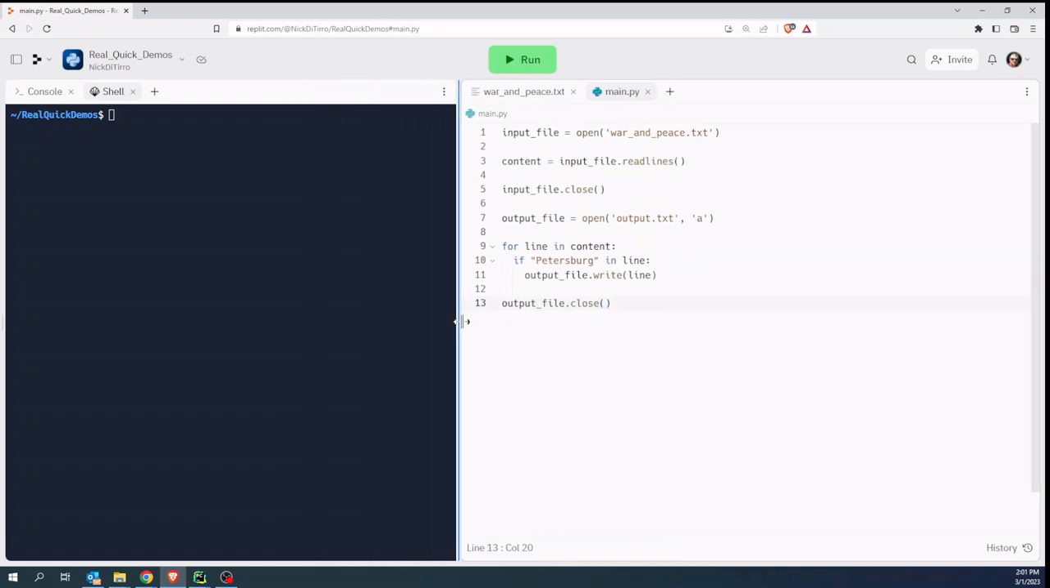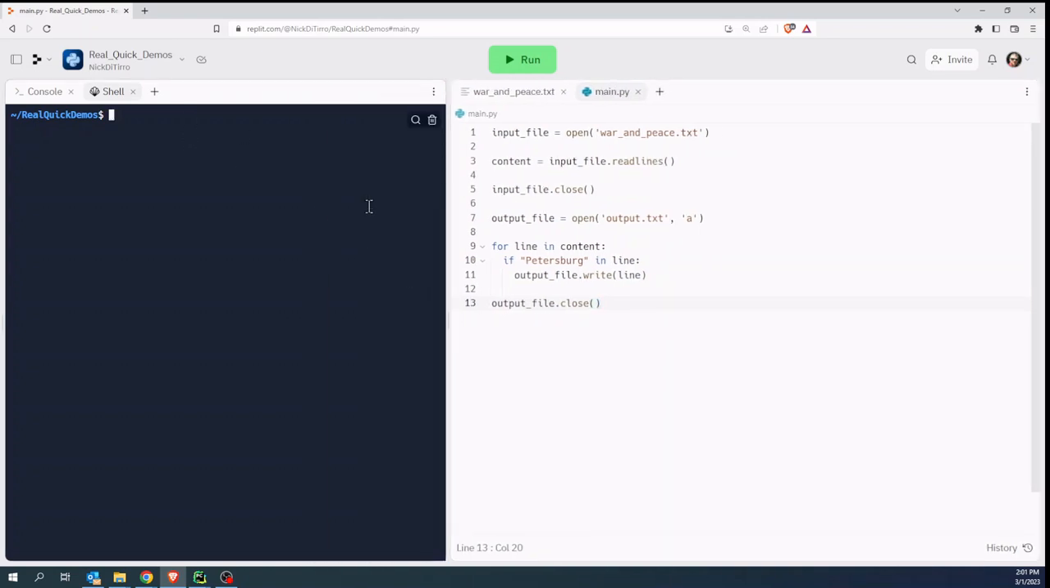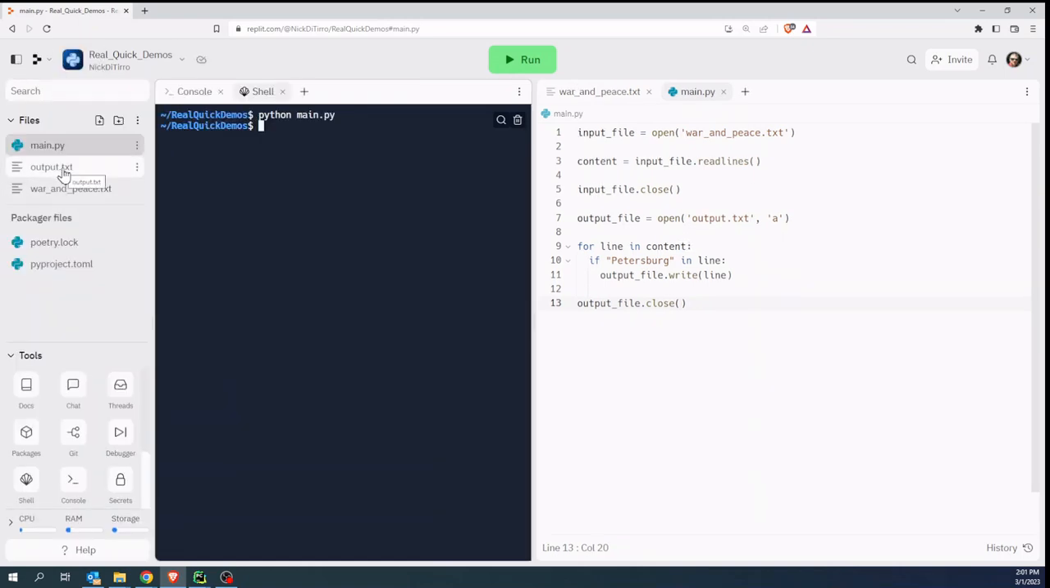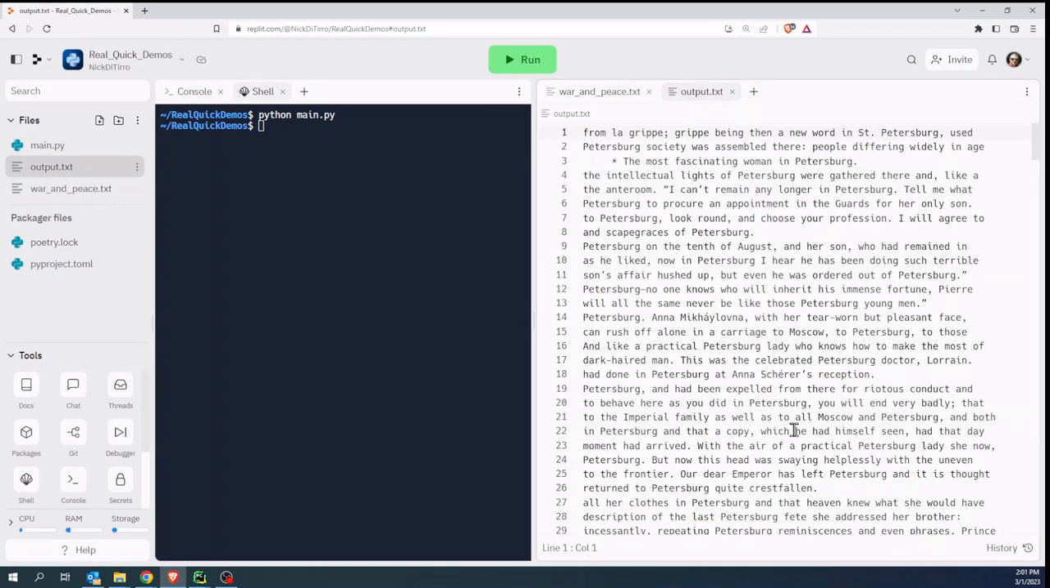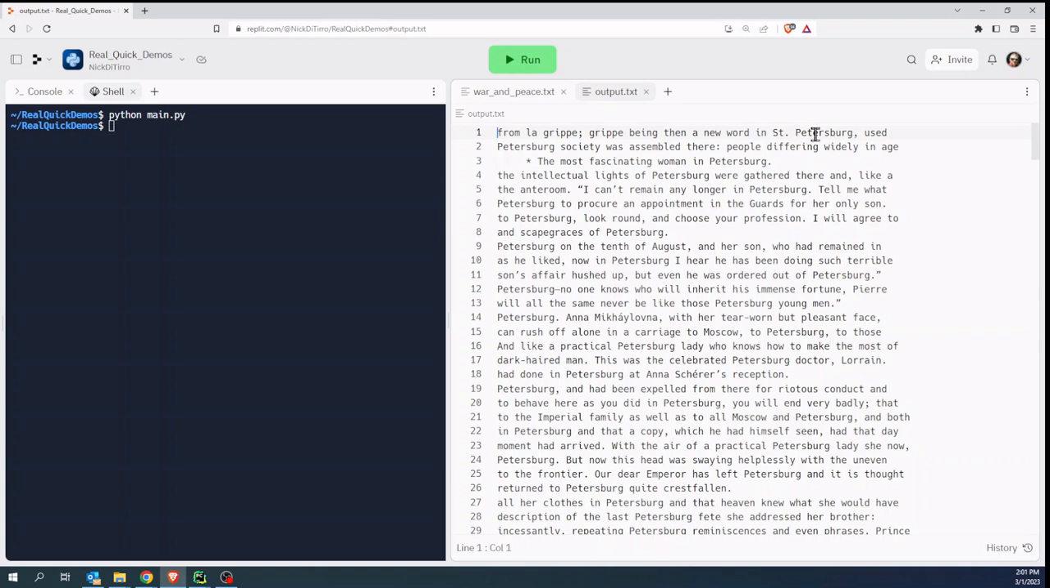So let's go over here and run this. That was fairly quick. How come it didn't send it to the screen? Because I didn't ask it to send it to the screen. I asked it to write it to a text file. So guess what I've got to do? I've got to open up that text file, and there's the text file. If we were to look, every line has Petersburg in it.